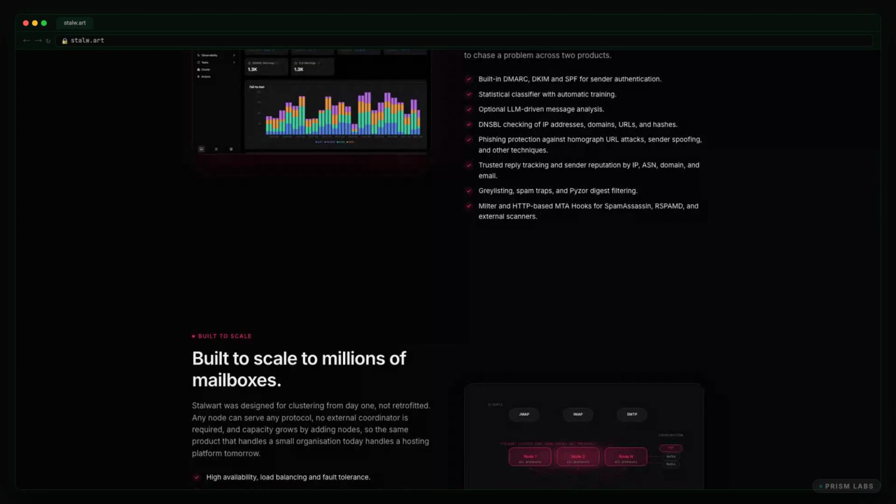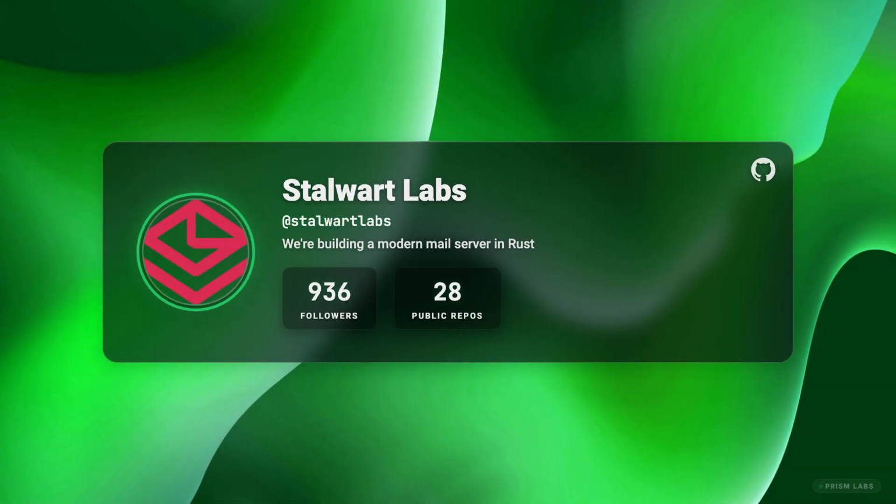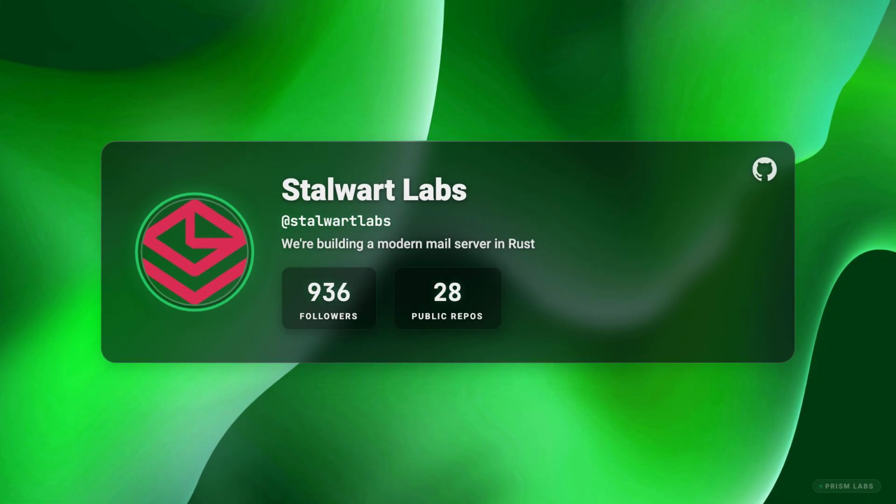We'll get to that. The project comes from Stalwart Labs, whose GitHub bio is refreshingly single-minded. We're building a modern mail server in Rust. The repo dates to March 2023, and the momentum is real. Version 0.6 shipped 2 days ago, and the release history reads like a heartbeat monitor.